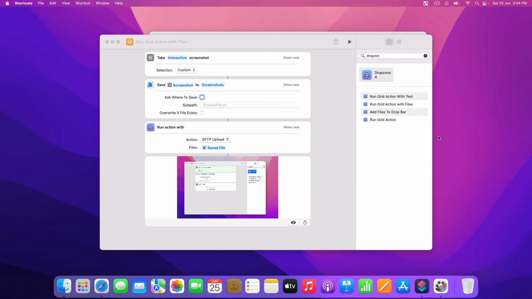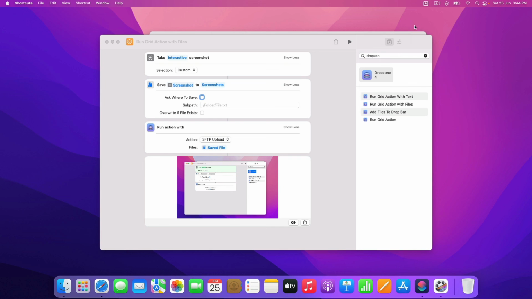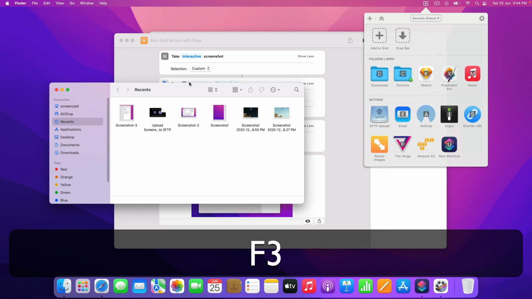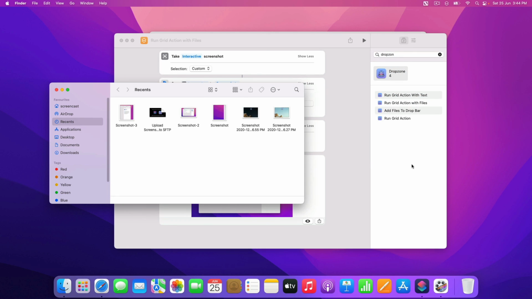The neat thing about doing that is that the shortcut has also been assigned a hotkey. So I could be anywhere in the system, and I can just press F3 to open the grid, and then I can hit U, and then I can take a screenshot, have it uploaded, and have that URL put on the clipboard. So pretty cool.